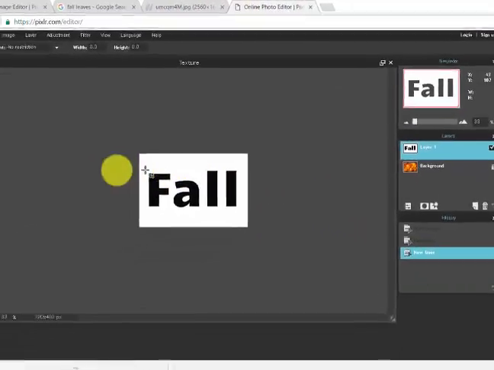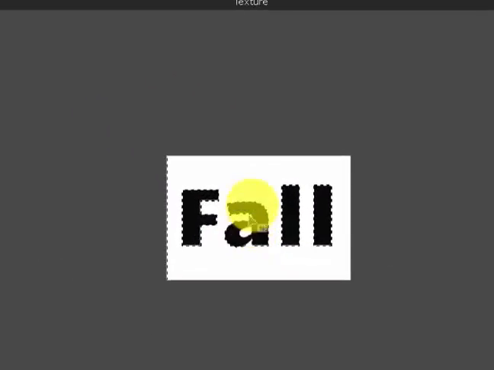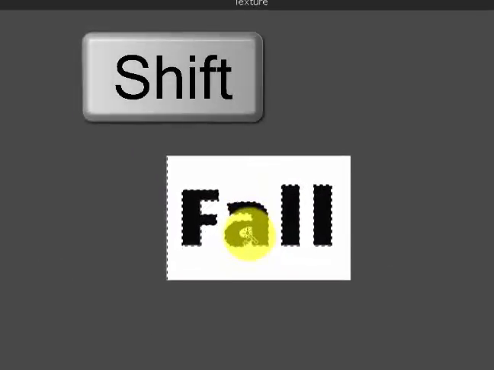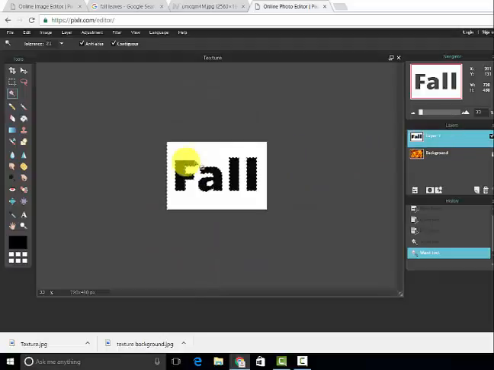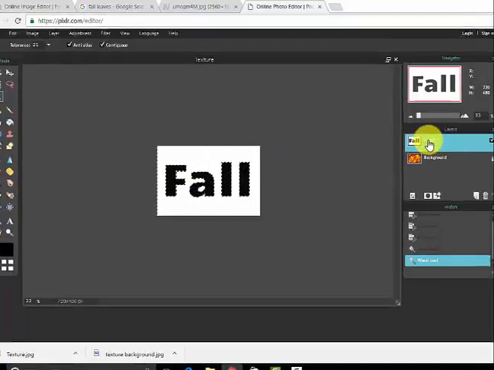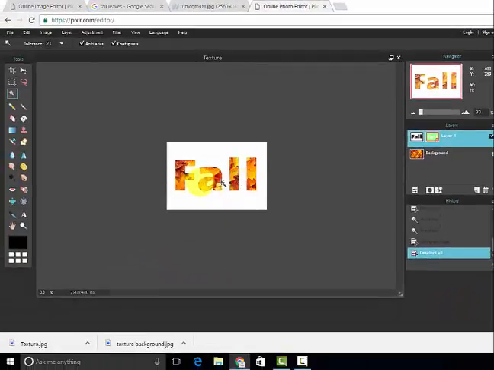So I'm going to get my magic wand, and I'm going to click on the white so that all of the white is selected. Now the problem is I don't have the center of the A, so I'm going to hold down the Shift key and click the center of the A, and now I even have marching ants around the center of the A. So now I've got them all selected. I'm going to come over to Layer 1, the layer with the text, and click Add Layer Mask. And yay, hooray, we can see the fall leaves through there.